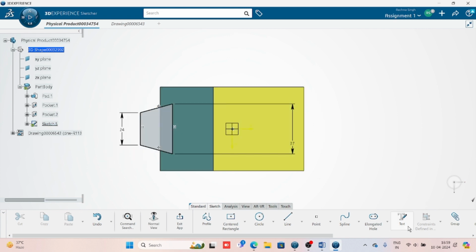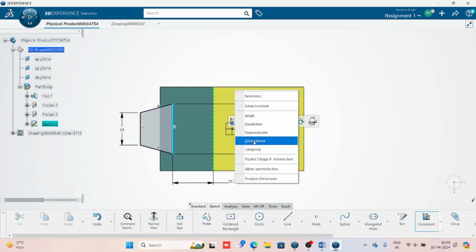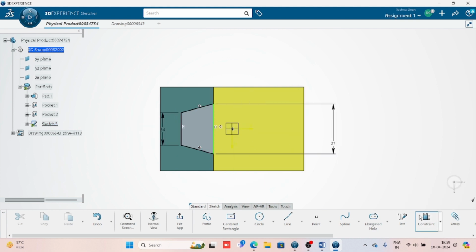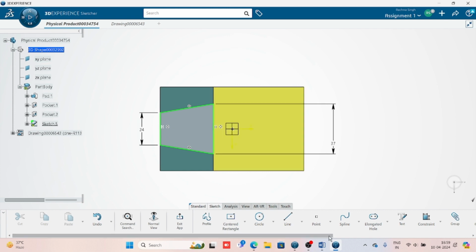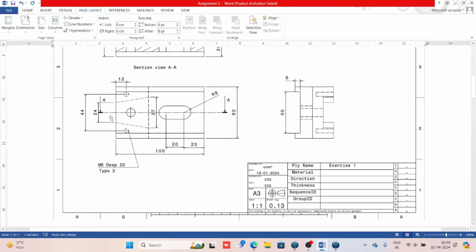Fine. Now what are the dimensions? You can see 37 is up to this edge. So I'll select both the lines, right click and make it coincident. And the same, 24 is up to this edge only. So right click, coincidence. Fine. Now you get this trapezium. You can see 37, 24, symmetry from center.